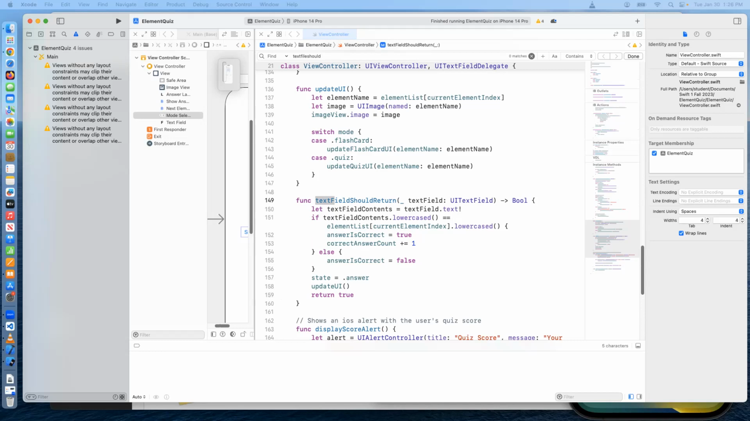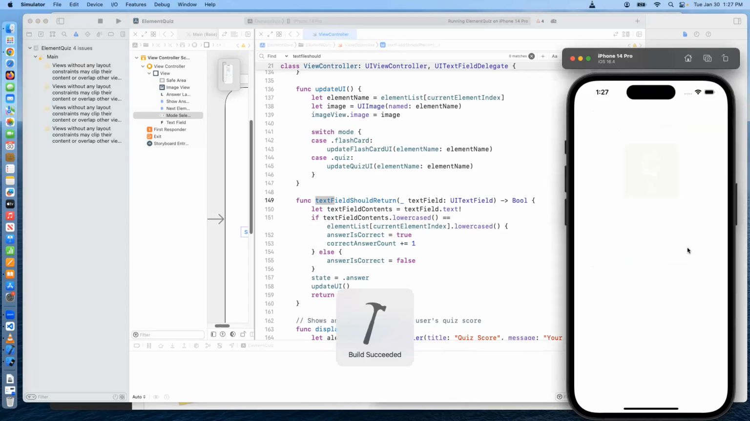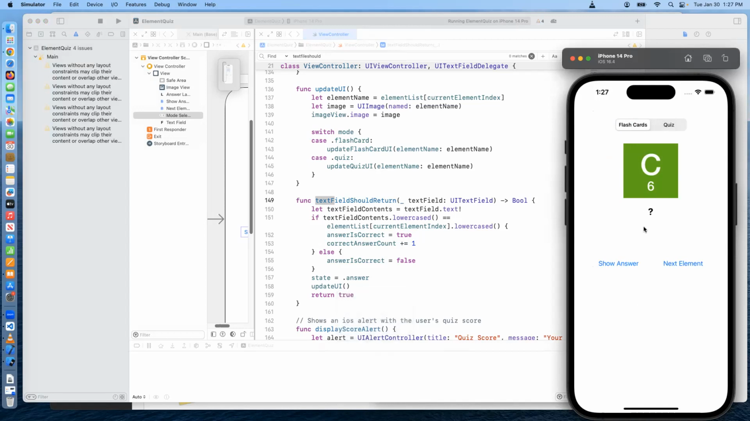All right. So at this point, okay, now it's saying go ahead and build and run it, and then it's going to point out some issues again. Let's get it up on screen and just see what happens. So here it comes. I'm going to switch over to quiz mode. I'm going to type carbon. I'm going to press enter, and it says correct. All right. I'm not seeing any score here, but I am going to say element. Here we're going to say gold.